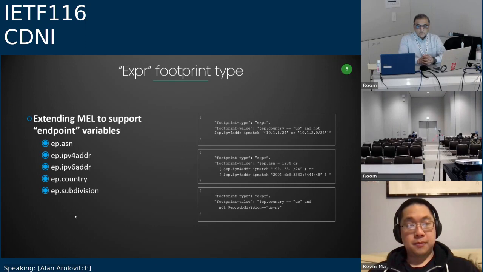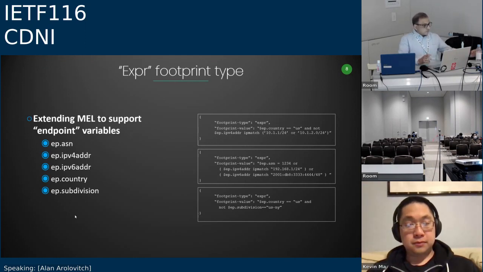So, a very powerful capability to do that. And we're building on the MEL draft that our colleagues submitted, but to support the footprint logic, we need to add several variables that describe not a request and response, what was done until now, but the actual endpoint, which is the endpoint that is initiating the request. And you see on the left here the five variables we're proposing to add: ASN, IPv4, IPv6, country, and subdivision.